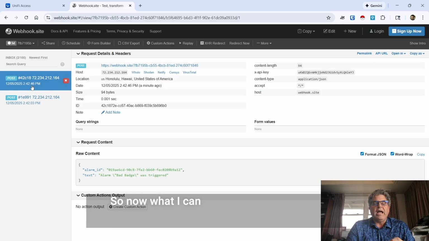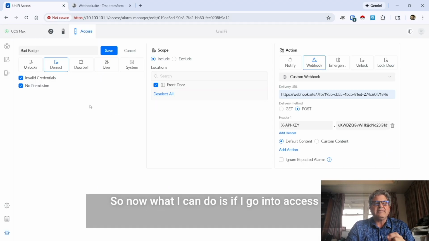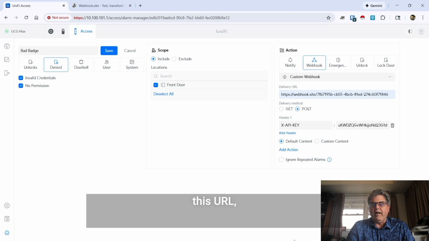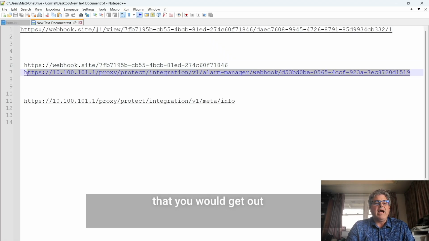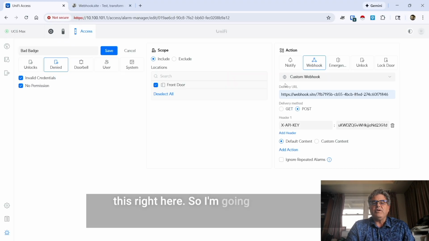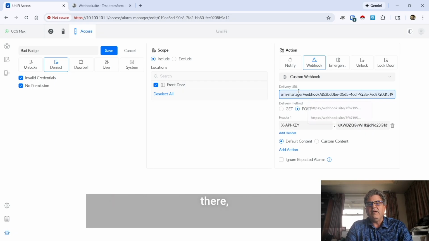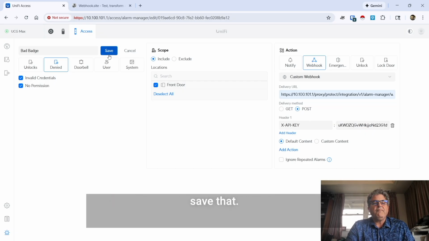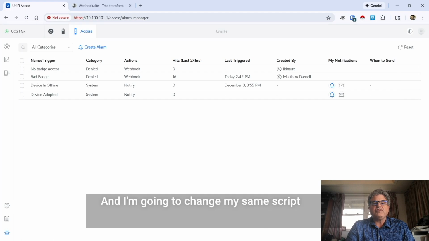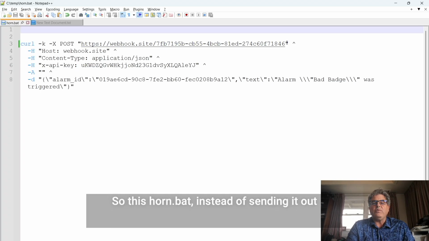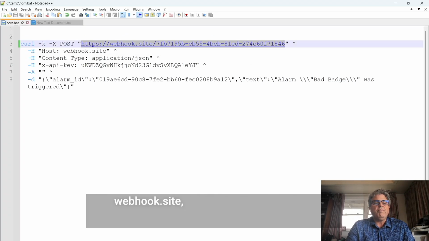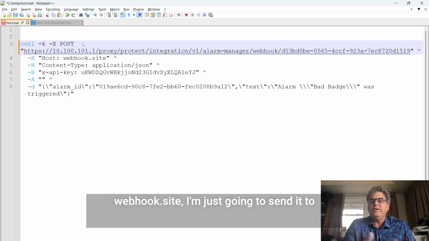So now what I can do is go into Access, and this URL here is the URL that you would get out of Protect. I'm going to put that in there and save that. And I'm going to change my same script here. Whoops, let me go back here. So this horn.bat, instead of sending it out to the webhook.site, I'm just going to send it to local there.